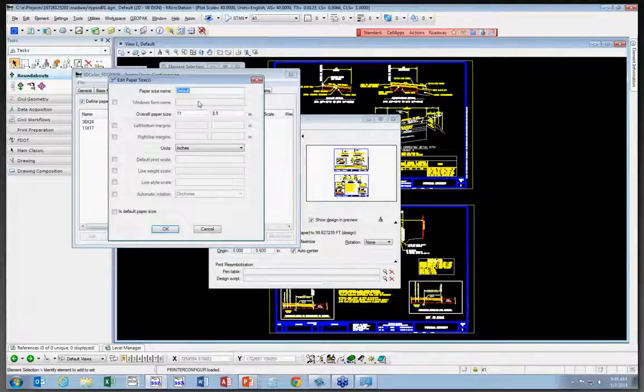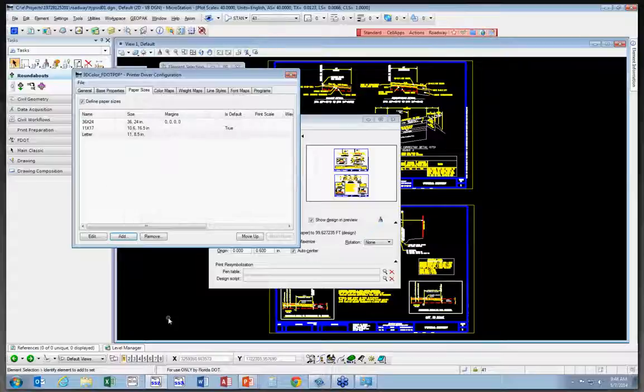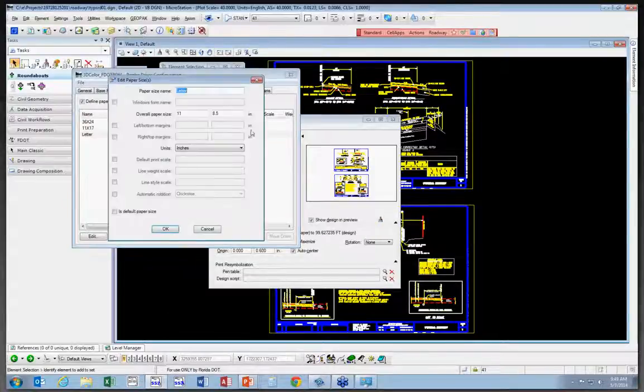If I add a new one, and we'll just say letter, and we'll say 11 by 8.5. Oops, that's a ladder. And you could also say this is the default print size or not. I usually set that to the tabloid, so I'm just going to say OK there. You could also go in and define margins, and it would squeeze things in too. You could use that to adjust scales and stuff as well.